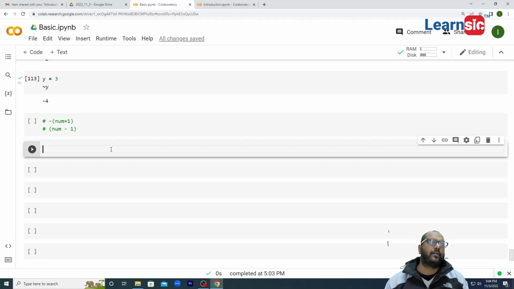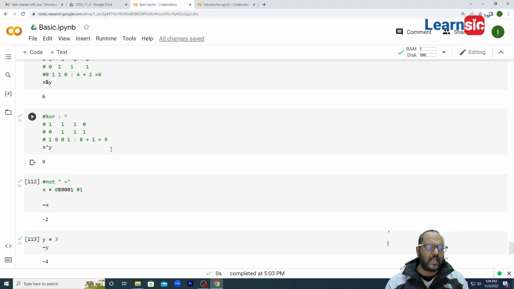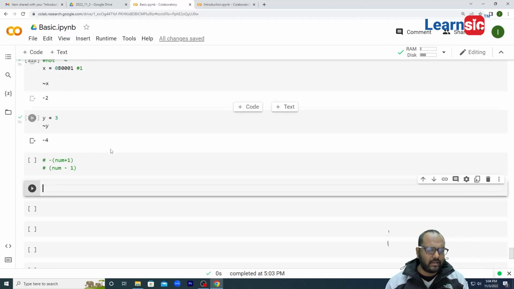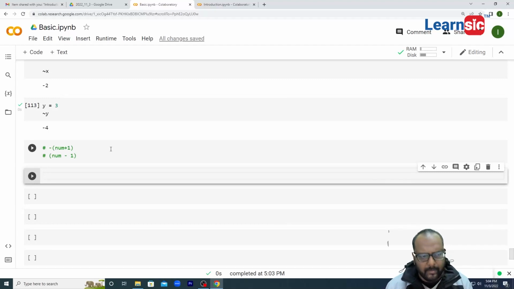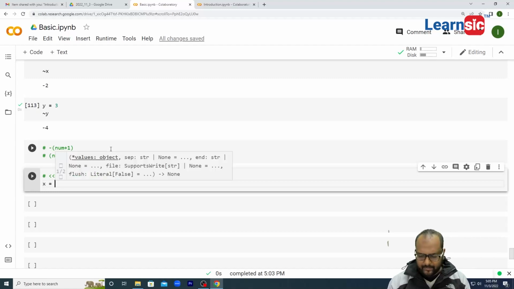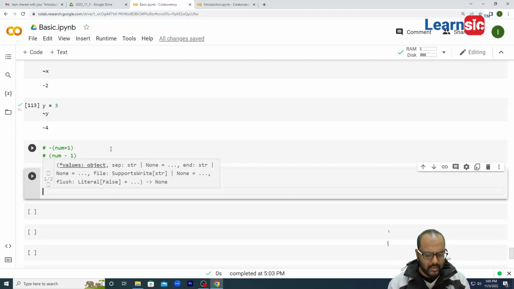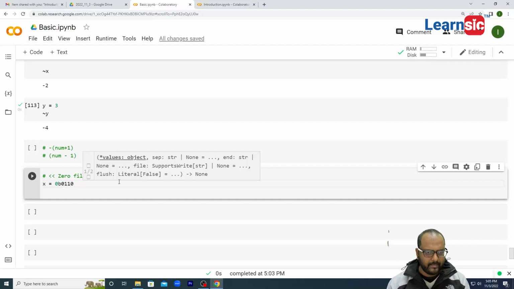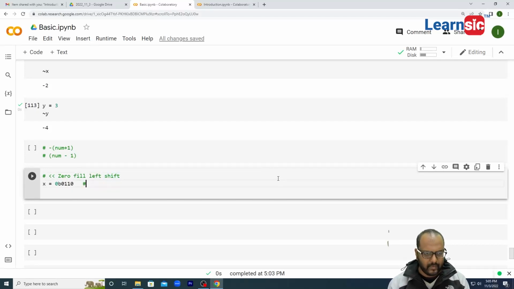So we have seen a few operations such as AND, OR, NOT, and XOR. There are also operations like shifting towards left and shifting towards right. So let's again initialize a number. x in binary, 0 1 1 0. This is equivalent to 6.